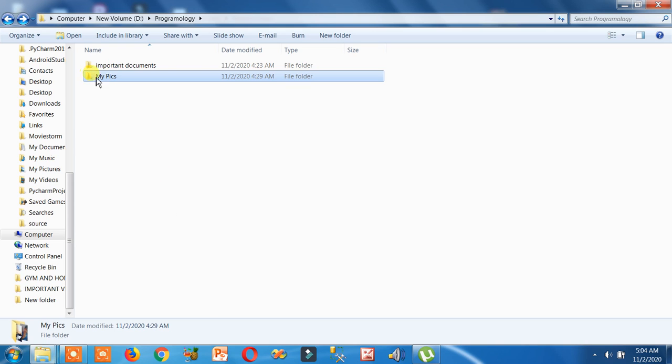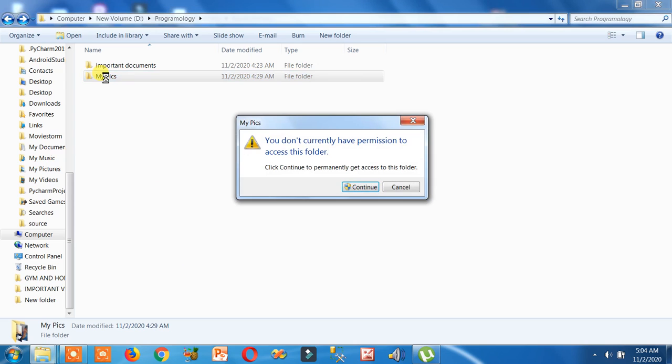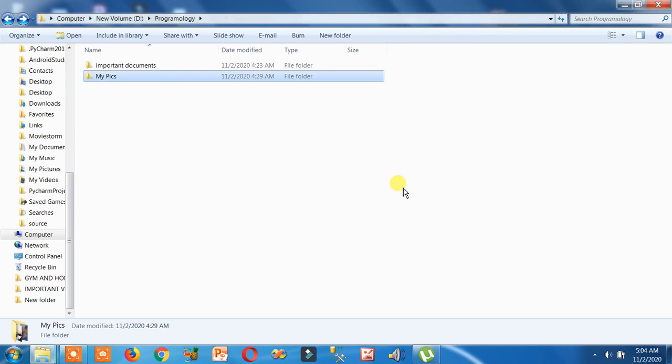Now if I click on this folder, I cannot open it. So if anybody uses your laptop or computer who is not supposed to know such things, but you know this kind of method. So you can unlock this folder by following the same steps.